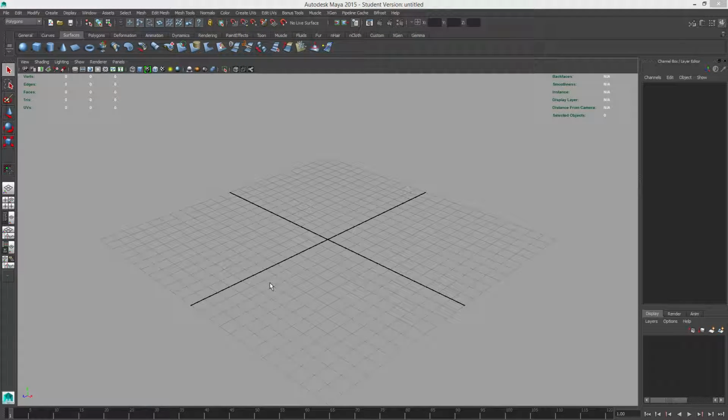Okay, this quick note covers two things really. One, Nurbs, and two, how I'm going to be making heads from now on.